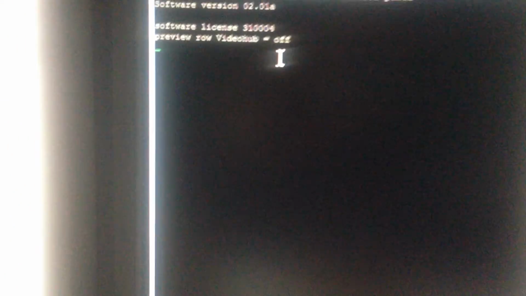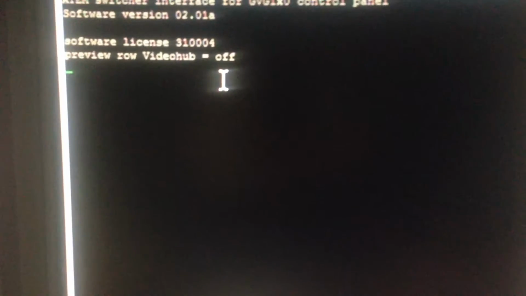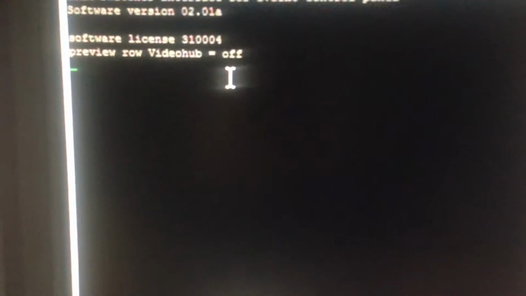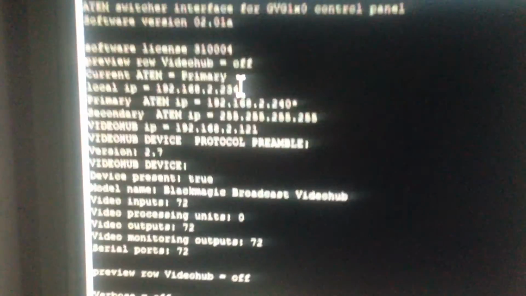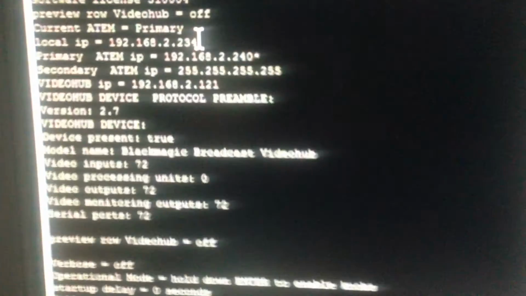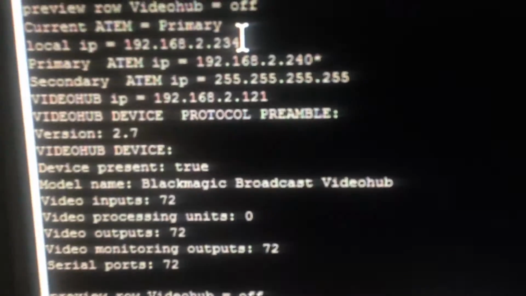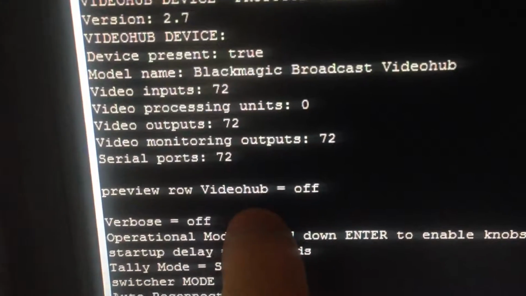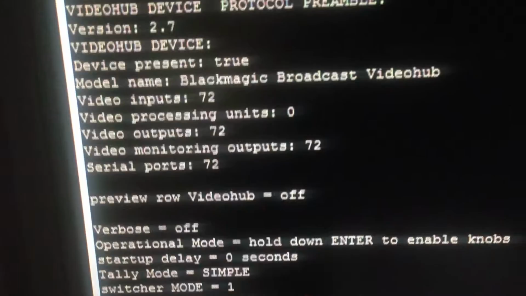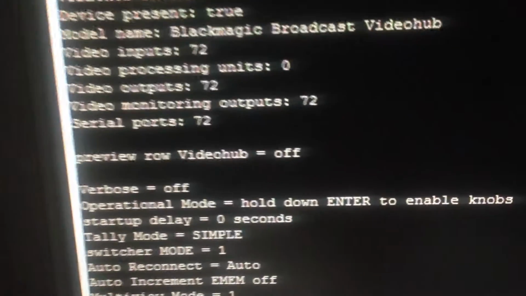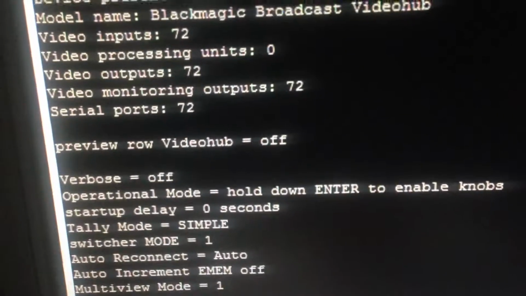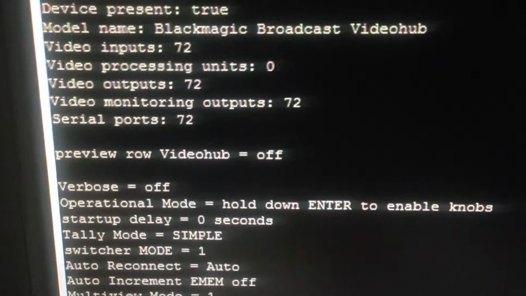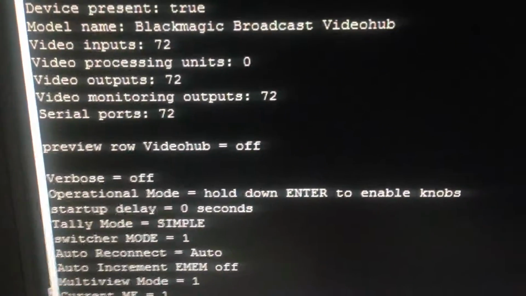So if I just ask to show the status, the status is now showing me what you normally see, but there's now an added thing down here. You'll see it says Preview Row Video Hub. Preview Row Video Hub equals off because I haven't got anything selected to control the Videohub from the preview bus. But that's what we're going to do now.